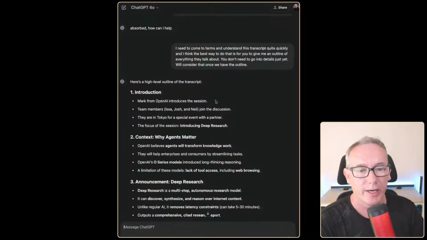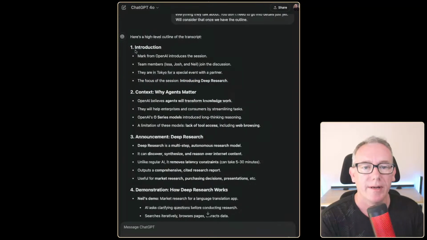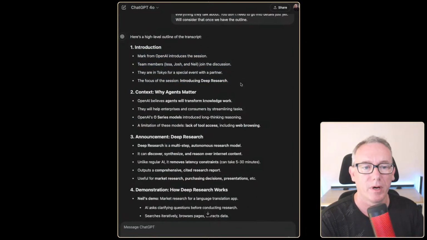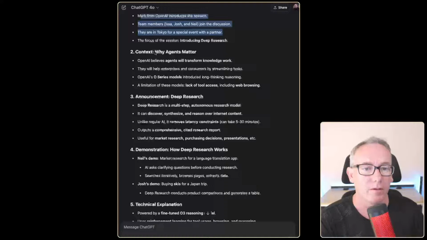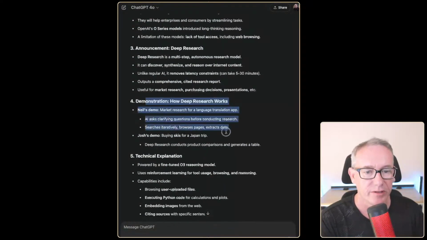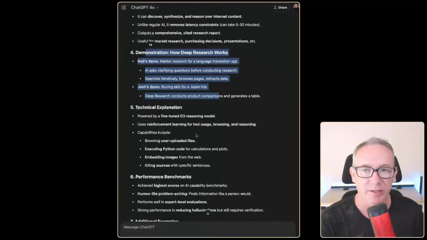Introduction: Mark from OpenAI introduces the session. We've got team members. Okay, cool. Now, most of that's not that relevant from my point of view. I'm going to educate my audience on deep research. I'm not going to educate them on these people, right? Now, why they matter, the announcement, a demonstration. We've got two demos that we've got to look through. We've got a technical explanation.